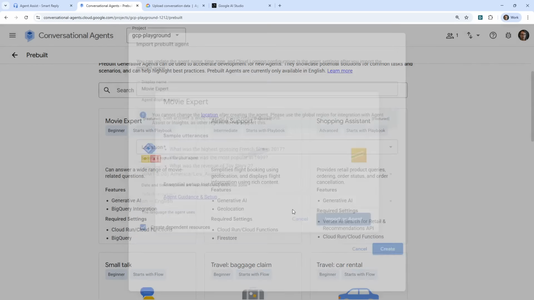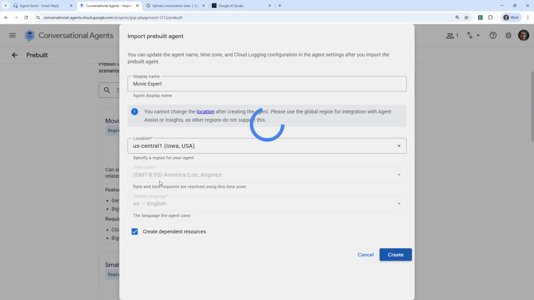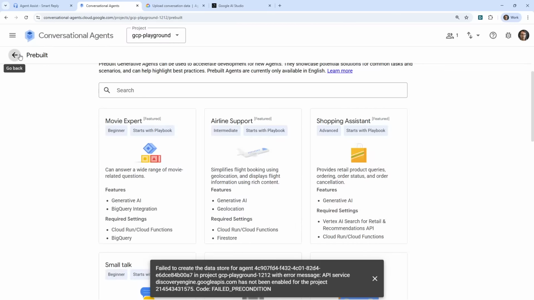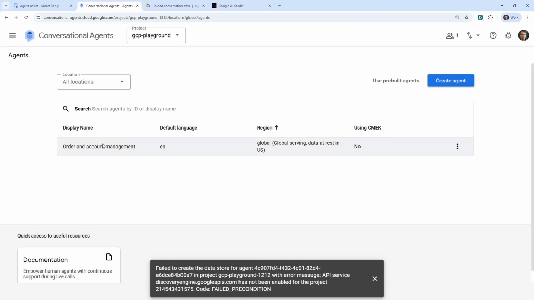So if we do Movie Expert and import that agent and just create it, let's give it a moment there to create. We'll peek around, but I'm going to tell you it's so complex that there's not much I can say about it, but we'll just go ahead and make it anyway. It failed to create it, wouldn't let me make it, so I guess we'll go back and look at the one that was made prior.